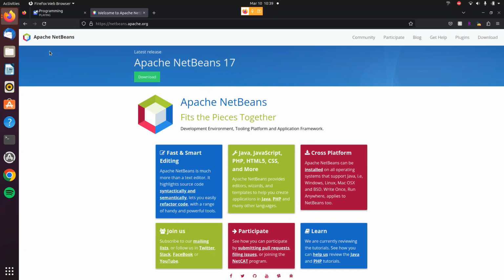Okay, let's download NetBeans IDE. NetBeans is a cross-platform IDE. Again, you can download it for Windows as well as Linux and other OSs. There are multiple operating systems. Cross-platform means it supports multiple operating systems.